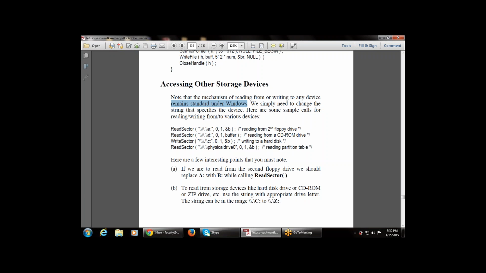That is a standard one. We simply need to change the string. That is, everything is the same, but we simply change the name of the string whenever we want to use a device other than the floppy disk. Right.